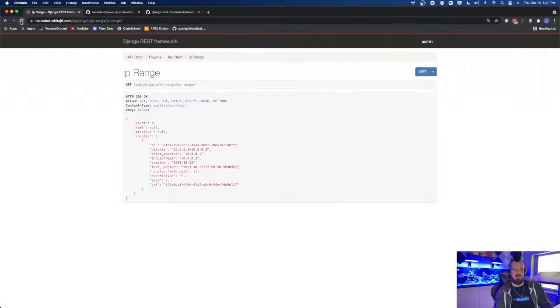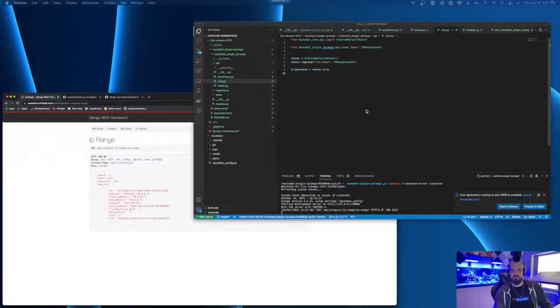Then if we refresh, we now see that we have IP range as a view, and we also get a get, post, patch, put, delete, head, and options. This is a very, very minimal set of code, and we haven't had to try and reinvent the wheel or try to understand any of this information. All of this is just magically done for us.